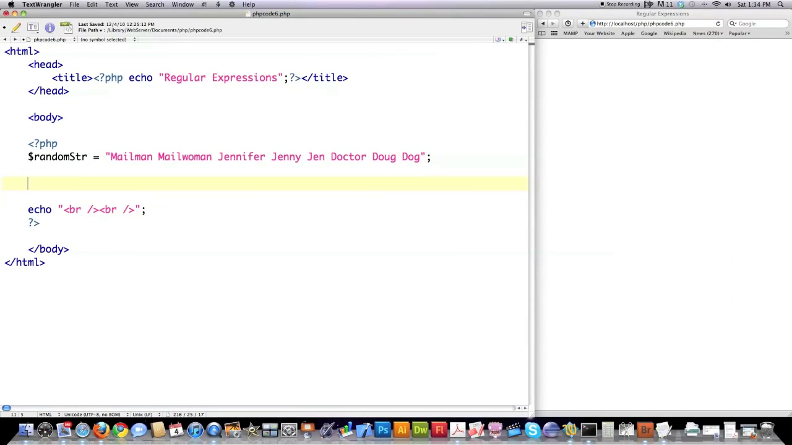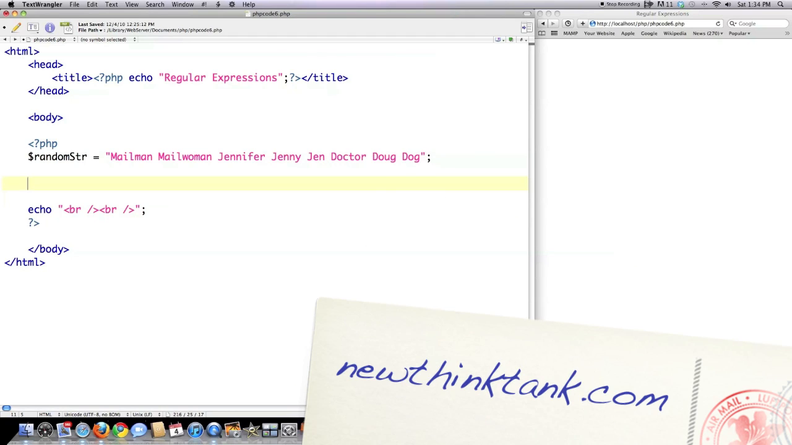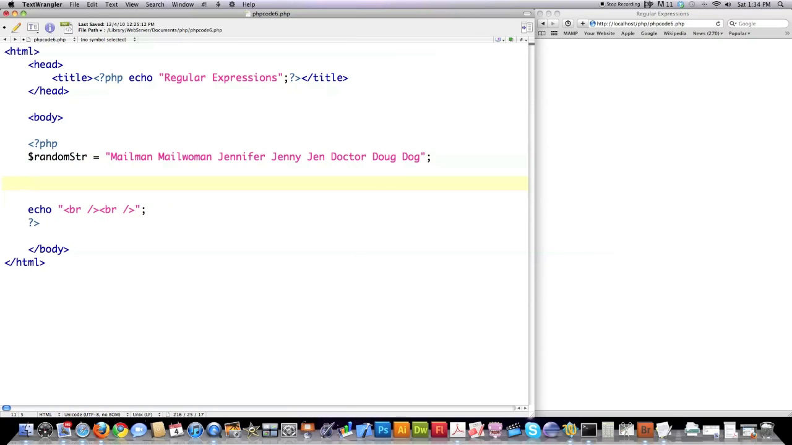Okay, what I did here was I created a string with just some random information in it. And let's say I want to find different versions of the name Jennifer inside of here. What is one way I can do that? Well, I'm going to show you how to search for all of those strings that match a regular expression inside of a string using preg_match_all.